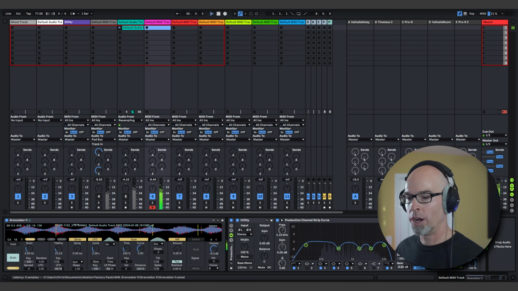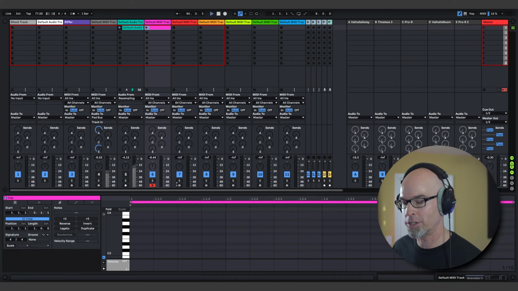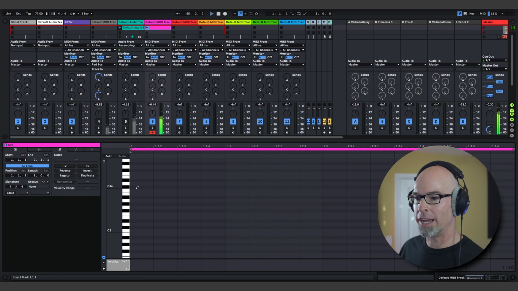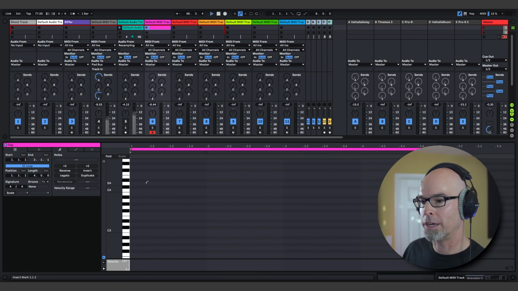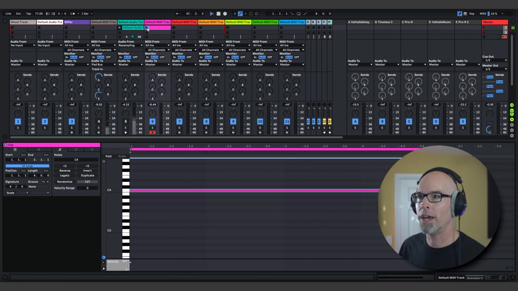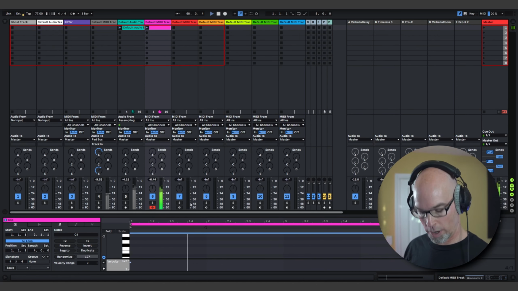So what if we raise the octave here? I'm just gonna go ahead and grab a MIDI clip. Let's go ahead and make it a C4. We'll make this a 4-bar MIDI clip, okay? Now, what if I go ahead and hit play here, right? And it's just playing that randomly.